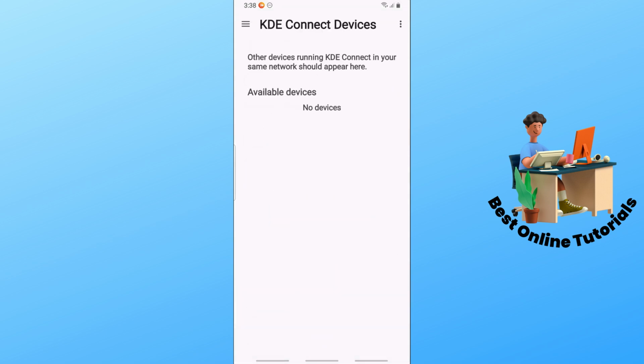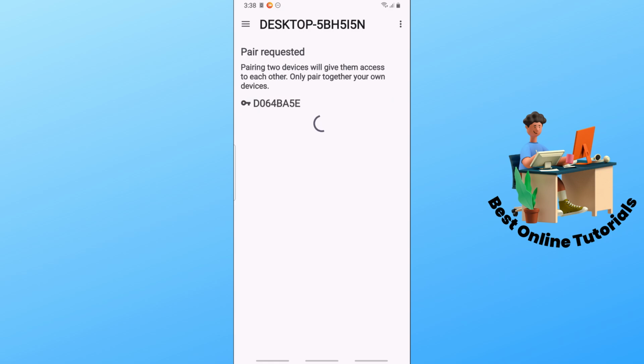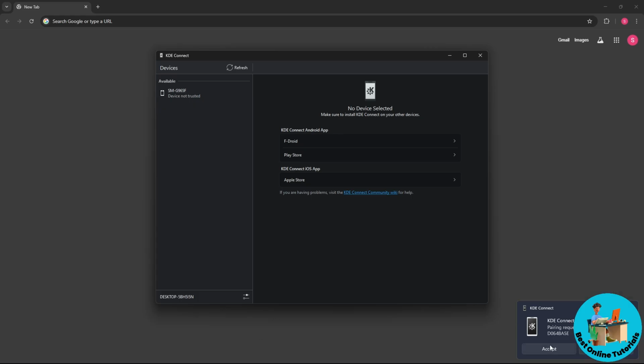Tap on open. Now you should be able to see here your desktop. So from here guys, tap on it and tap on request pairing. And after that, on your browser, you should be able to see a pop-up and select accept. And now you could just simply see the connected devices over here.